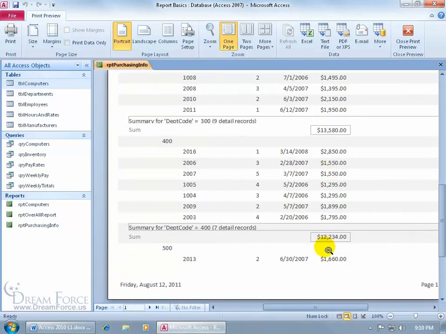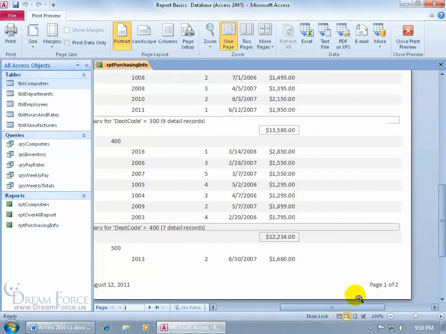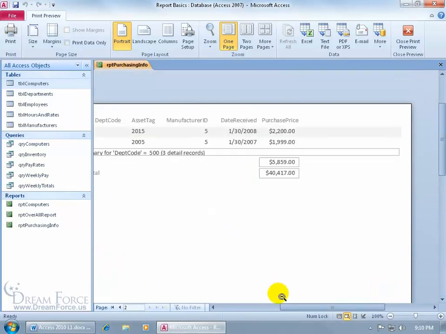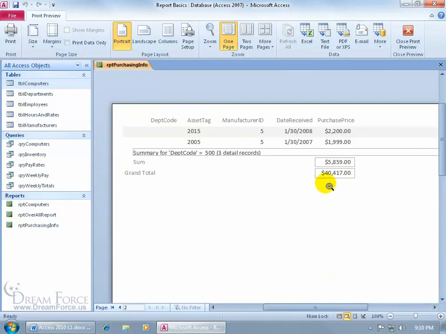Let's go ahead and scroll down. And you'll notice that down at the bottom, let me go ahead and scroll over, we're on page 1 of 2, so I can come over here and click to go to the next page, and then scroll up. And there we go. And then it gives us the total for all the computers that we've purchased for all the departments that are listed.